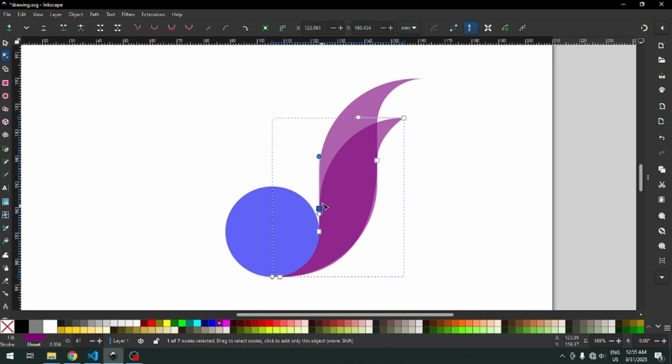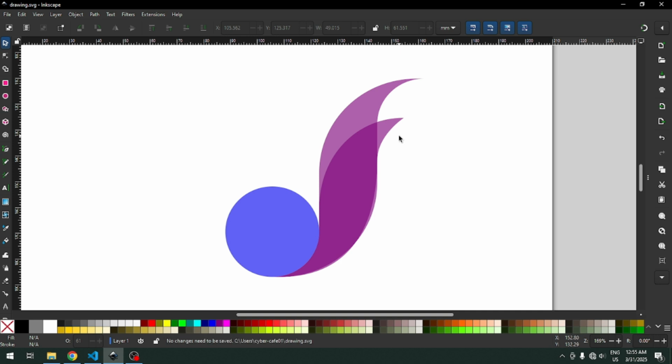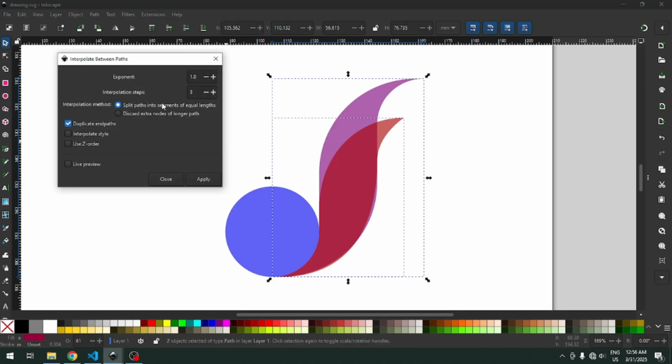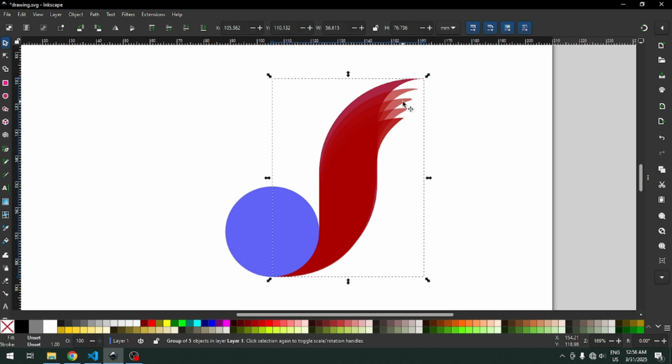I think this is okay. We have to create more objects like this, but I am going to use extension. Change the color. I am going to select only these two and go to extension and apply the value. Okay, now this is okay. Now we have to ungroup it.